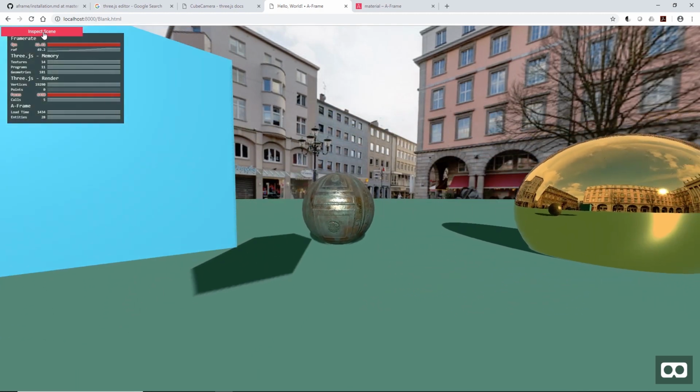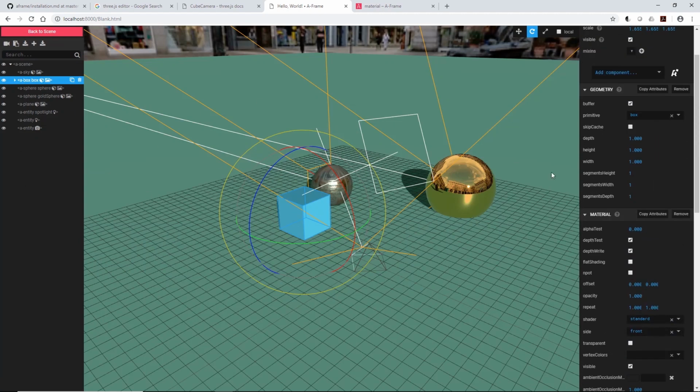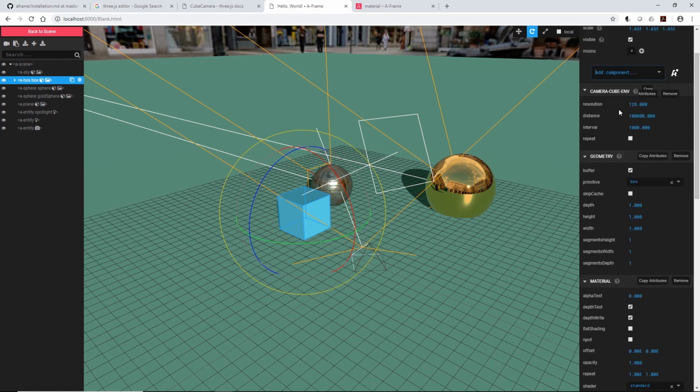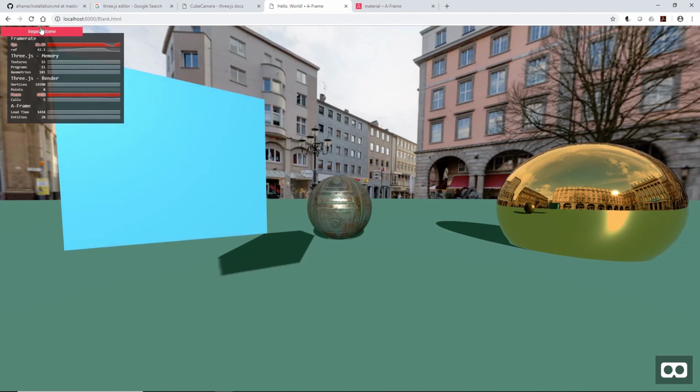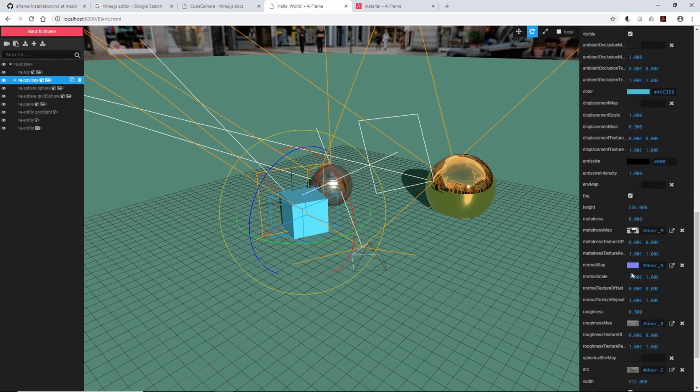If I want to put one on the cube, which I can, I'll add CameraCubeEnvironment, set it to 128, and leave the repeat off. Oh wait, I've got to turn it on. Notice that I didn't see anything. That's because I don't have metalness or the roughness cranked up. In order to actually see the environment map, you've got to crank up the metalness, or the roughness needs to be down to something smooth.